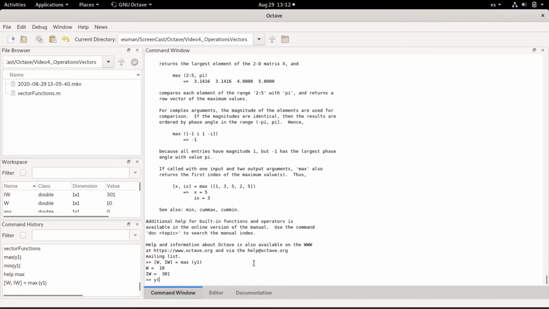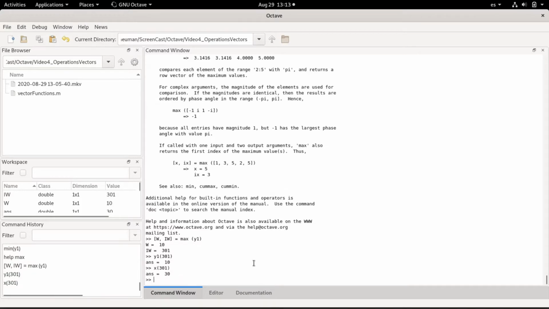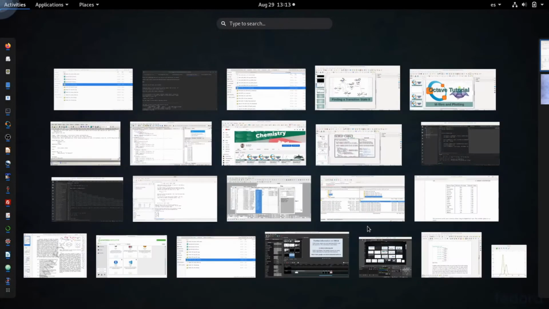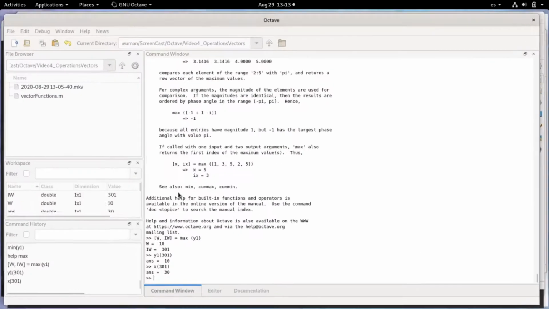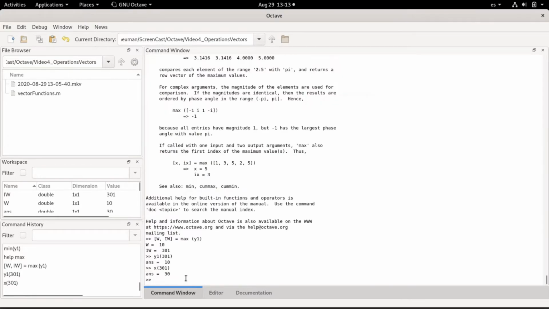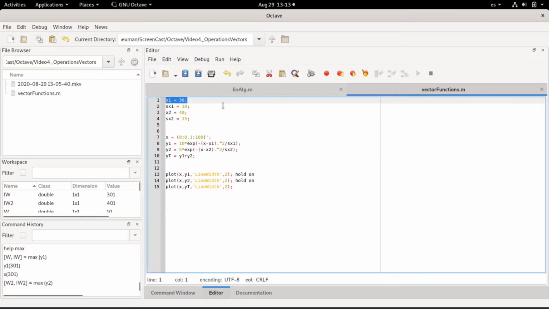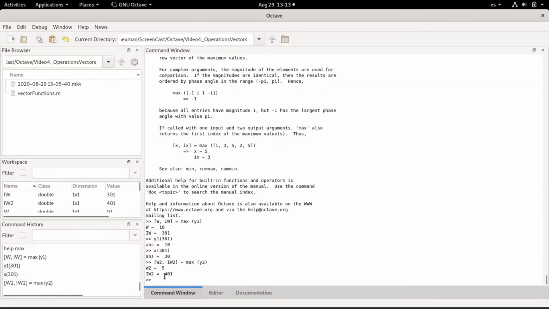So if we say y1 at 301, the value is 10. And if we want to know to which x value it corresponds, it is 30, which is basically the center of the Gaussian that we have chosen. Now if we want to do the same for function y2, we will get w2 equals 5, which was the maximum value. You can see here that we multiplied function y2 by 5, and the index is 401.